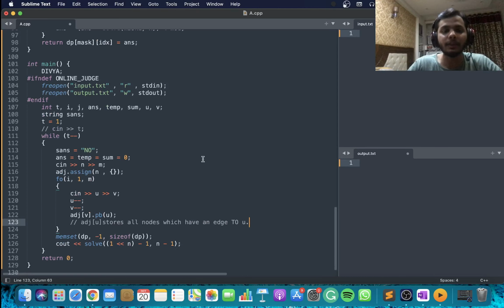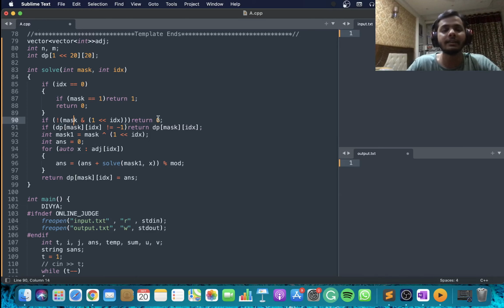Right. So this is my solve function. The parameters are a mask and an index. And as I said, the base case is when index is 0. And if index is 0, then I would return 1 only when mask is 1, because that represents that I have only visited the city number 0. And otherwise, I can just return 0, right? And that is the second base case. If the idxth bit of mask is not set, then I can just return 0, because it doesn't make any sense.